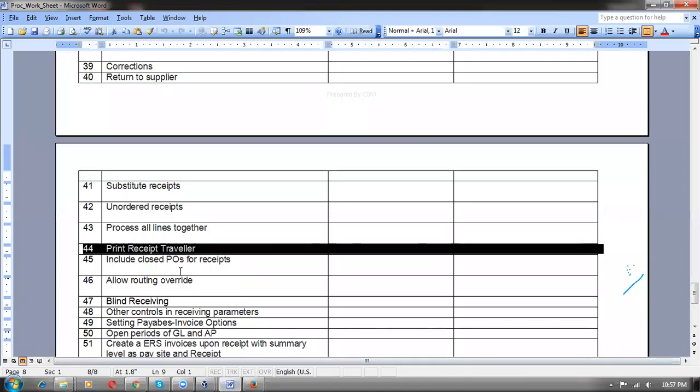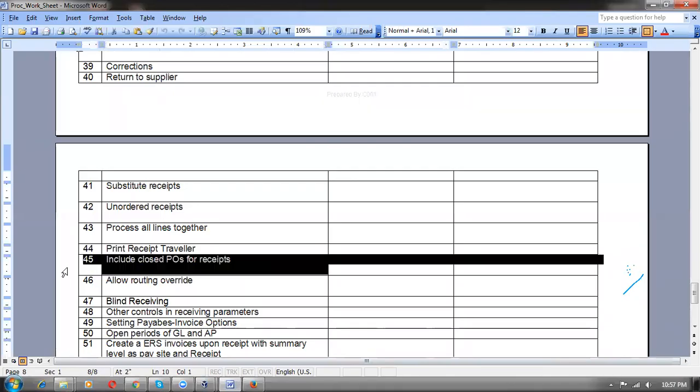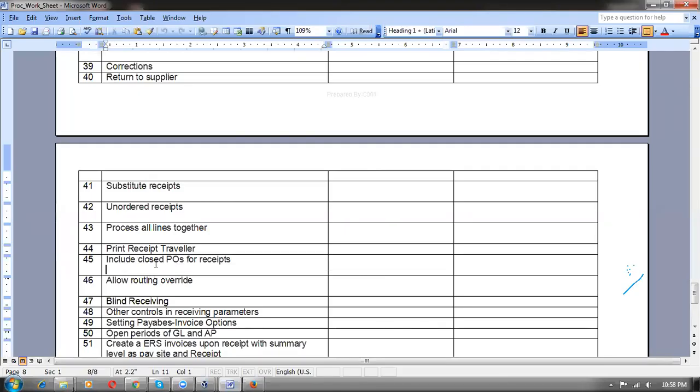It takes some time. Now, this is a beautiful functionality which is not available in EBS at all. When a PO is closed, what happens? We cannot receive against it at all. We only have to ask the technical team to remove the close for receiving, or otherwise create another purchase order. Whereas here, what happens? We can include the closed POs for receipts also. That is one extra functionality. We go there and see this now.